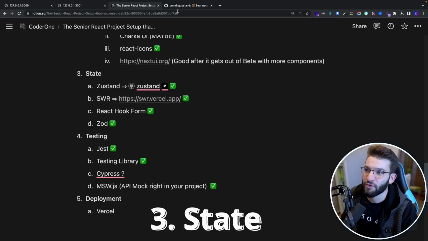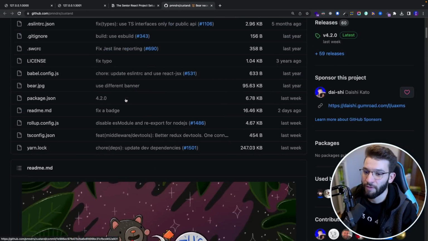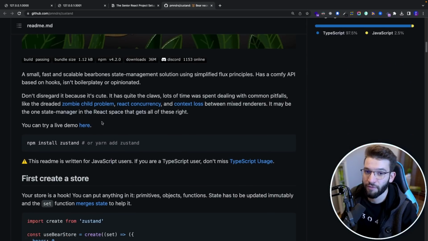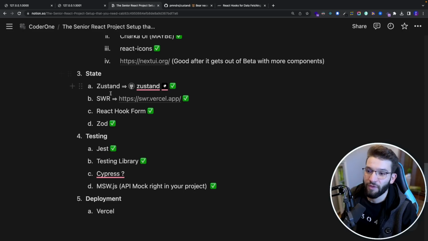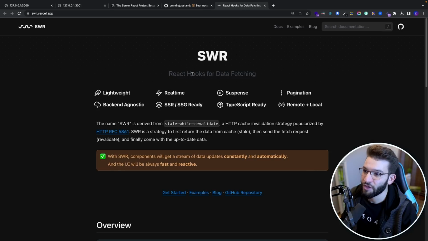Okay, so for state, I went with Zustand instead of Redux. As I said before, it's super lightweight. I love Zustand. It's easy to understand, you can have a lot of stores, it's a global state, and it makes things look way easier. And I went with SWR, which is a Vercel and Next.js fetching library. It's the same as React Query. You can go with React Query, it works with Next.js as well. But I like SWR here because it's made by the team behind Next.js, so it's super reliable.